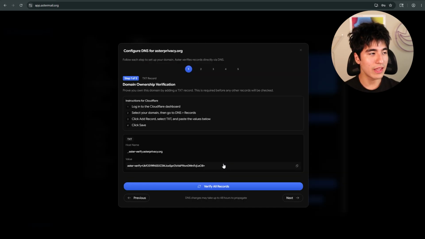Now, Aster is going to give you step-by-step instructions which you should follow on your DNS records. For this example, I will be using Cloudflare's DNS, but this does work on any place where you can edit your domain's DNS settings. So I'm going to go ahead and copy our host name, and keep in mind the record we want to make, which in this case is TXT.